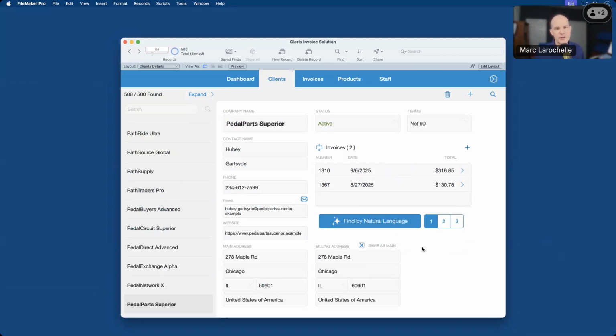And we're all familiar with how to find in FileMaker. Normally, you just go to find mode, put your cursor where you want to, or you might use the find up here, depending on how it's programmed. But the natural language find is just kind of a different way of thinking.